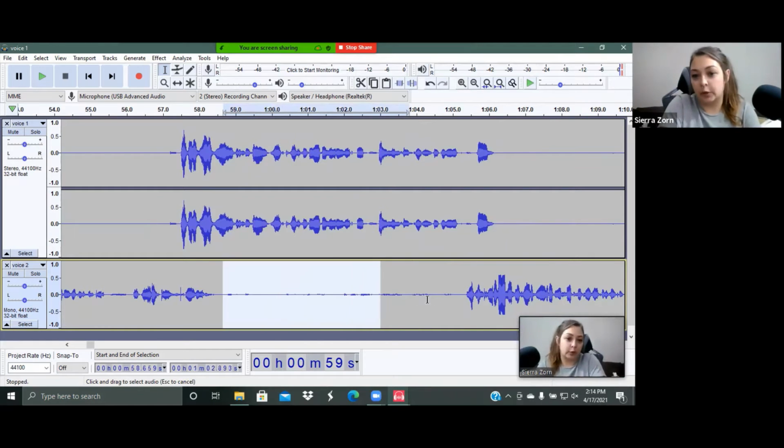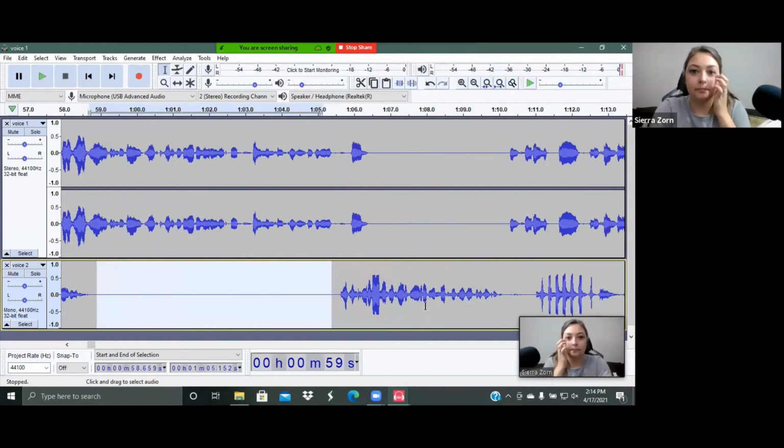So if she was moving around or breathing a little too close to the mic right here, I can edit out this background noise by pressing this button here, and it shows that on this side there's noise, on this side there's noise, but the part that I've highlighted in the middle is going to be silent. I click that and it makes this completely silent.